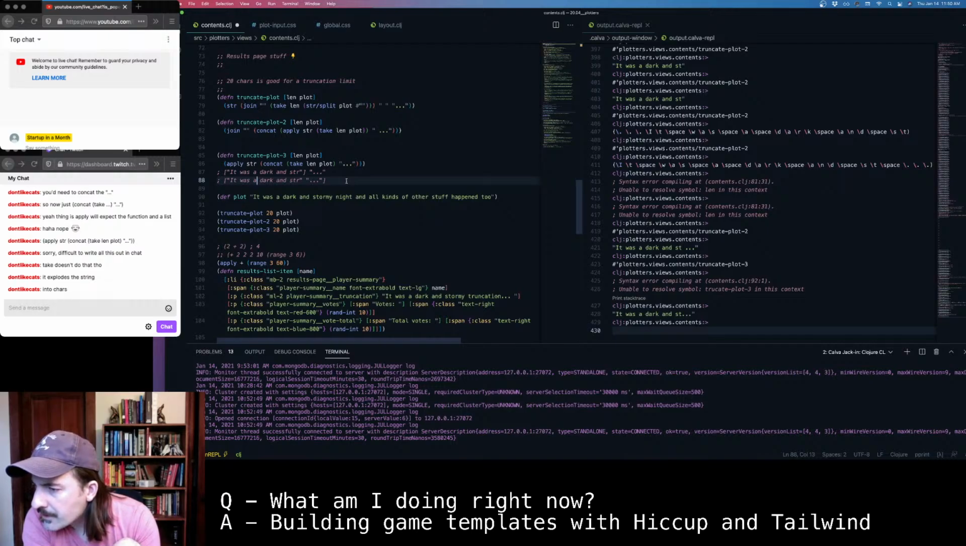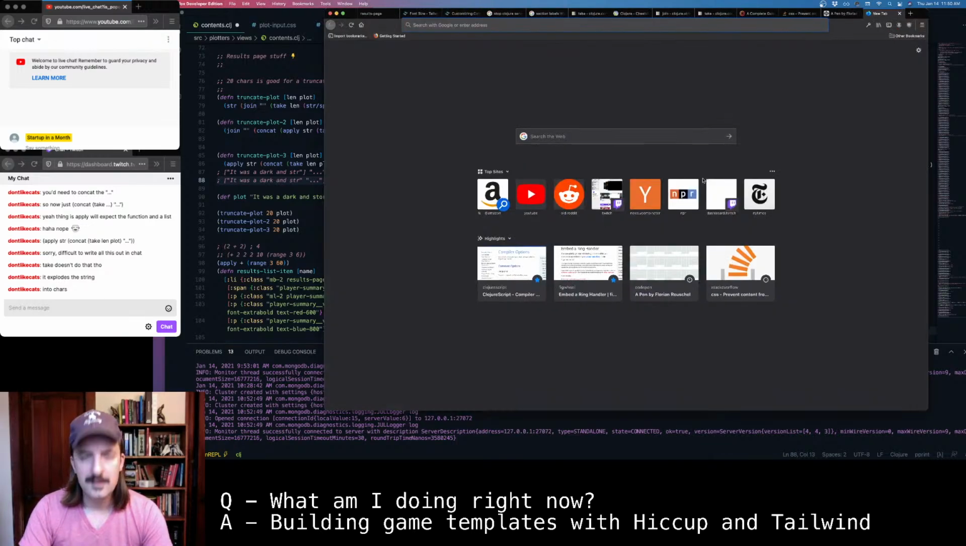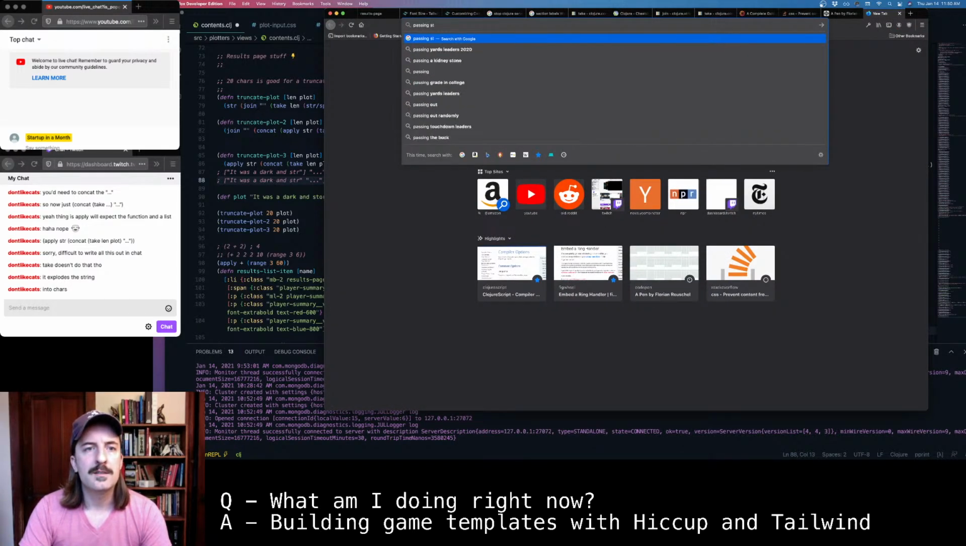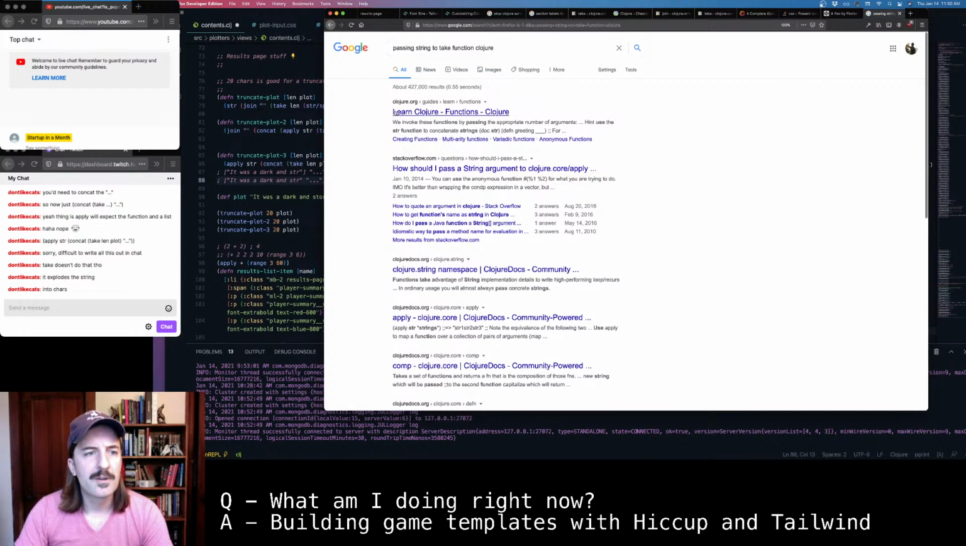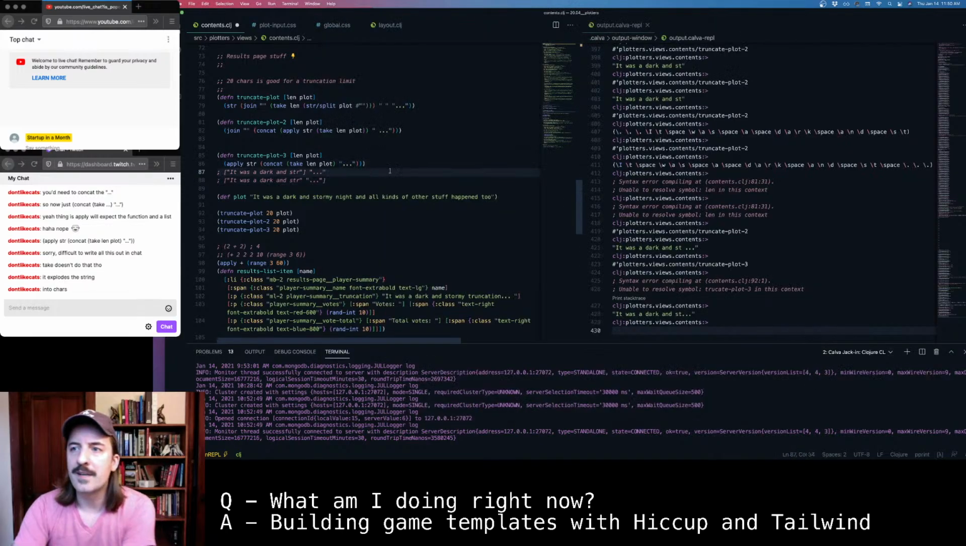Take doesn't do that though, it explodes the string into characters, right? Okay, cool. Nice. Yeah, passing a string to the take function. I'm going to do some reading on that later after we end the stream here.